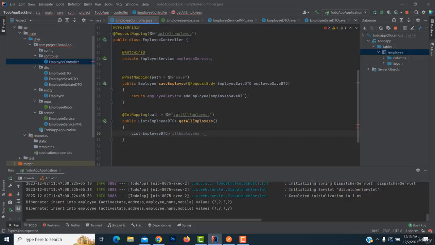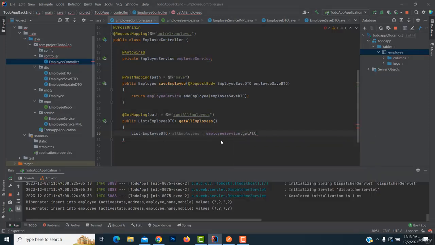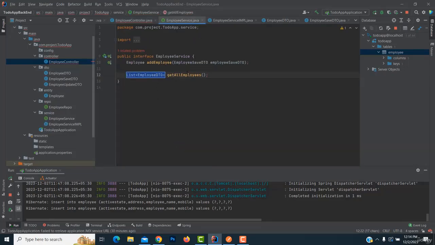When the request is coming to get all employees, the control will be passing to the service. So we write employee service dot, we have to create the method get all employees. Now click on this. If you click, there's a bulb symbol. Click on this to create the method in our service class. Here this method has been created. Perfect.